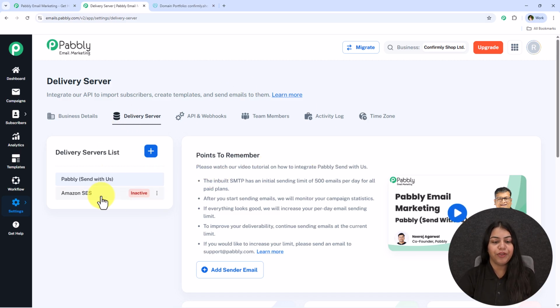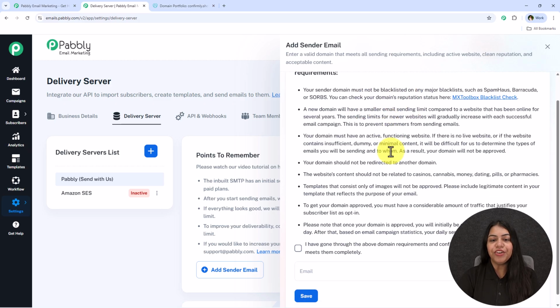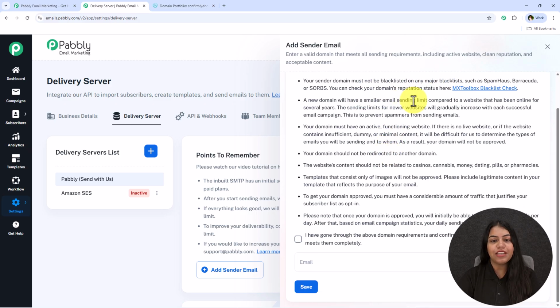First, when you're over here, you just have to click on Add Sender's Email. Once you open this, over here are the domain requirements. When you're adding your sender's domain, you must ensure that it meets the requirements of the compliance standards. So let's quickly go through these important domain requirements explained on the screen.